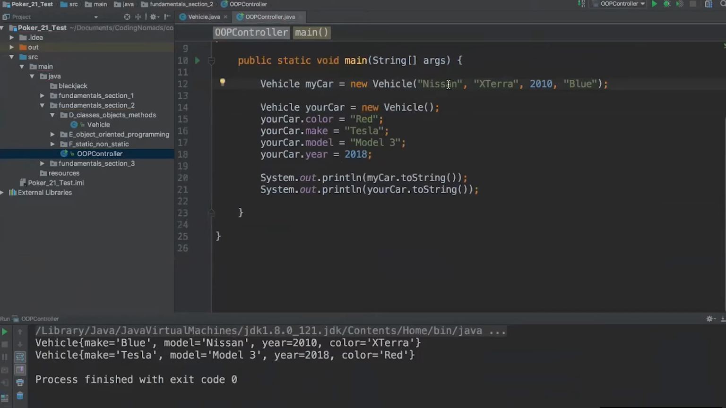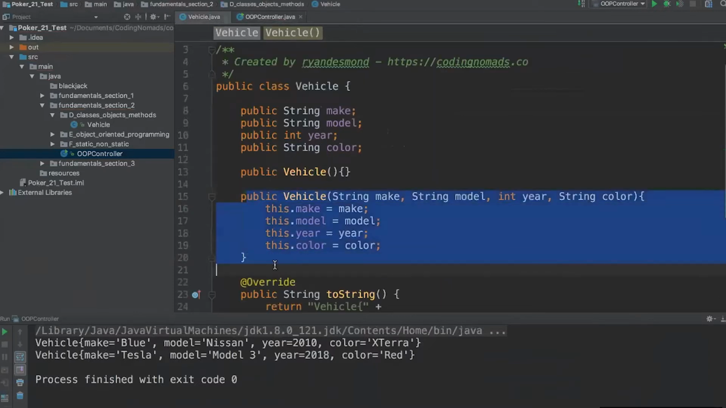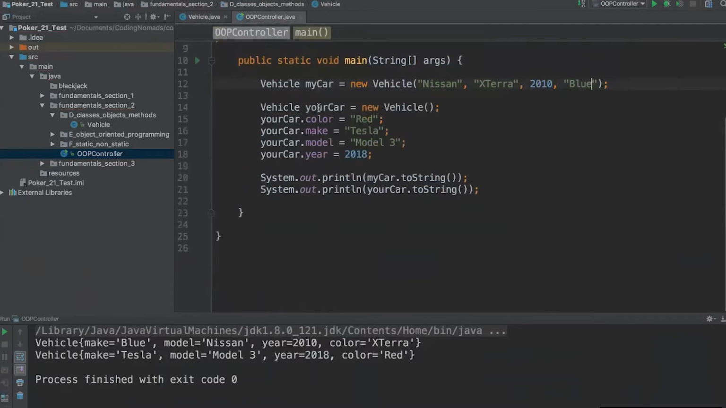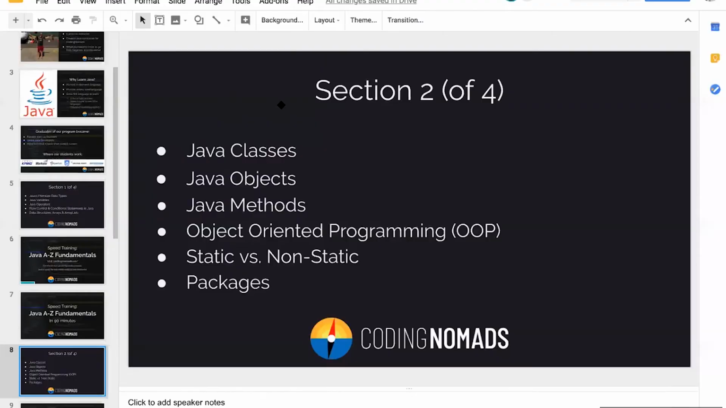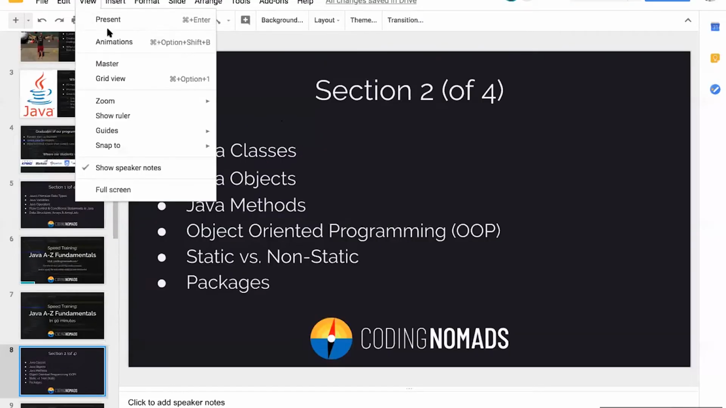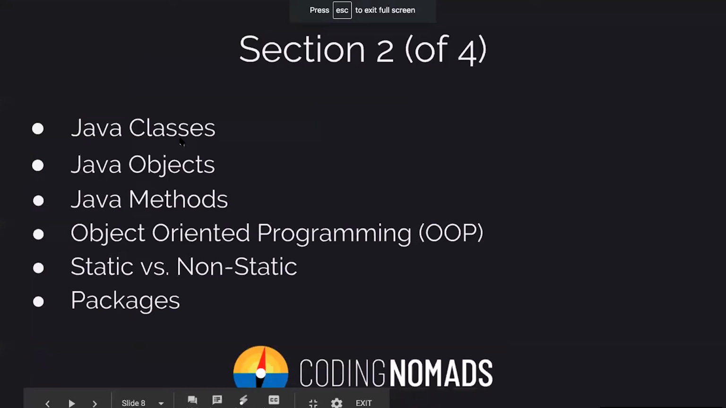So I'm able to create my car in 1 line because I've used what's called a fully qualified constructor. Or I can use the empty or default constructor, which takes no arguments, and I just have to set those variables later. But then I've got these objects called my car and your car. Let me just make sure I'm staying on track here. Starting to understand classes, objects.